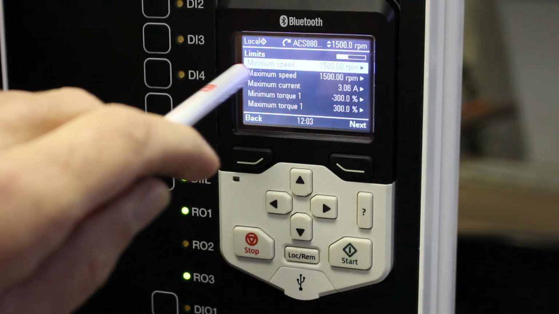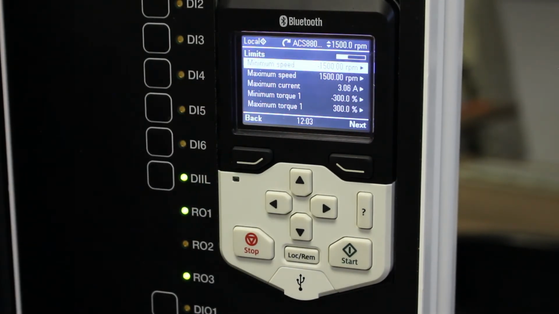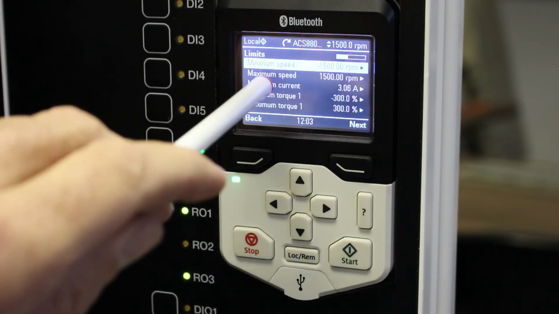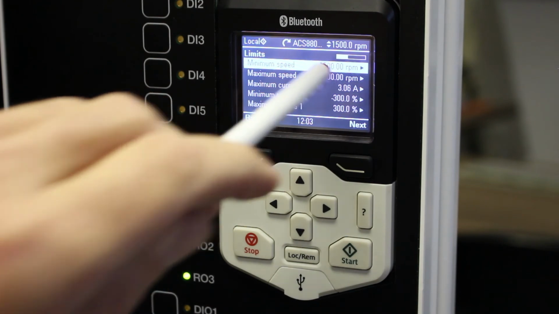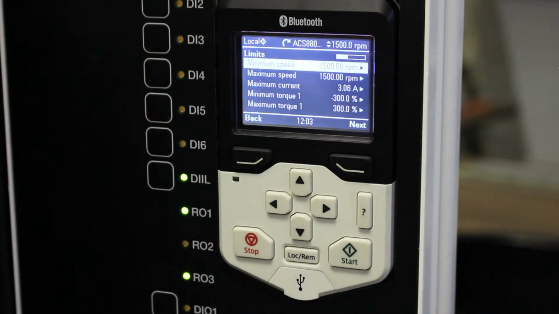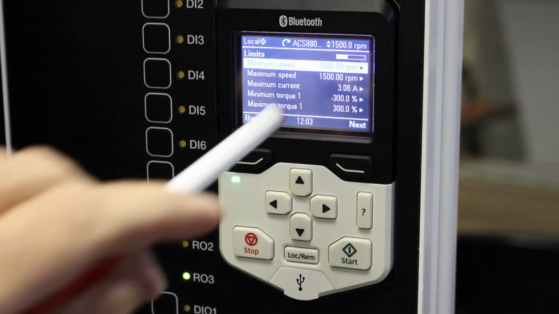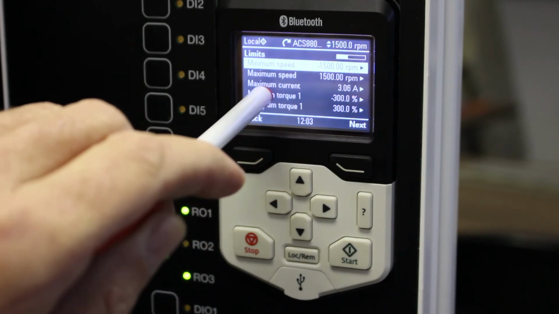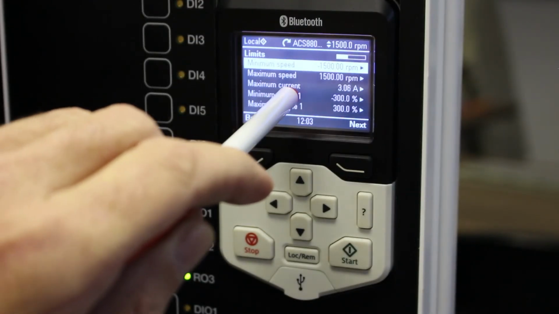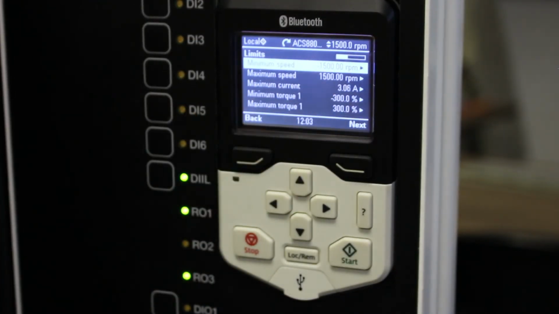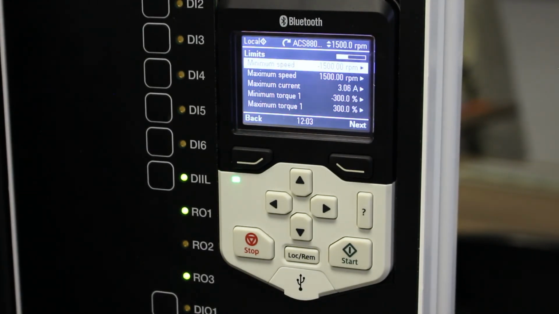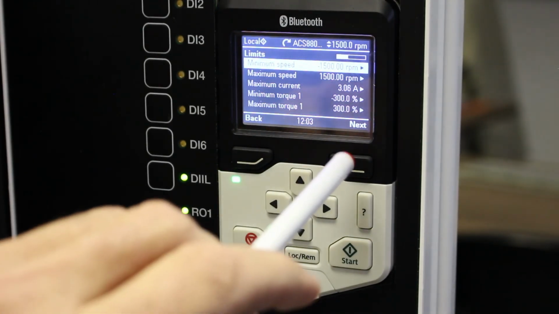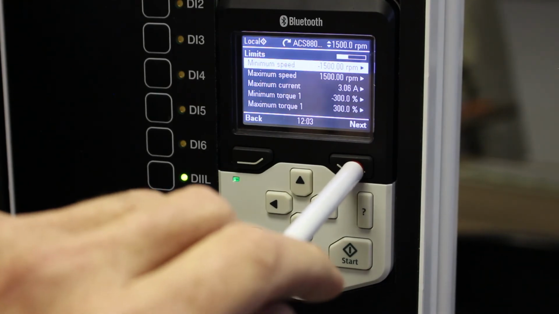Then I get to the limits screen. This point in time, I'm not going to change anything on the limits. My minimum speed, my maximum speed is set up according to what I've put in on the previous screens. It converted the 50 hertz and whatever to RPM. Same as maximum current, the VSD itself decided this maximum current should be 3.06 amps according to my nameplate data that I put in. So I'm happy with this. I'm going to just leave it like that and go to next.